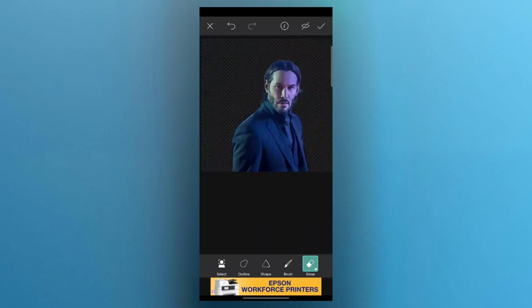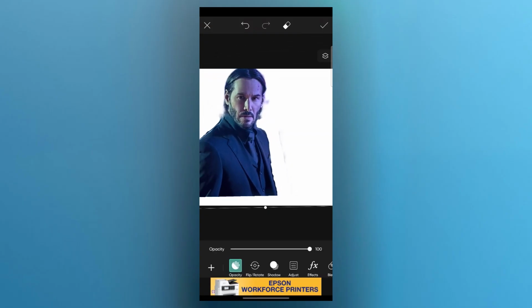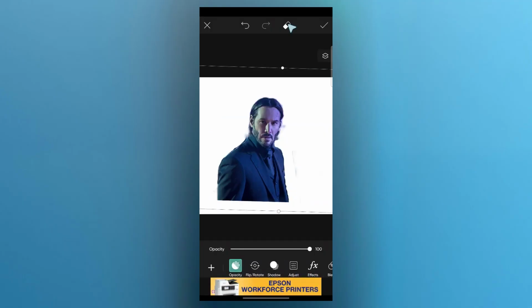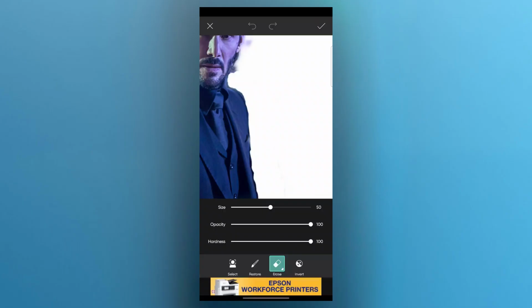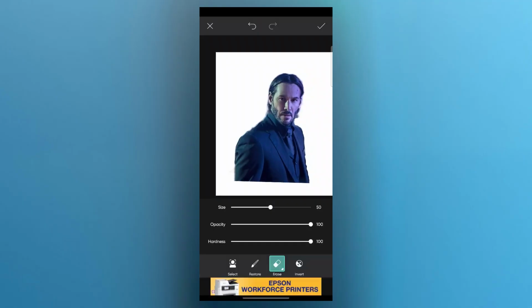After doing this, click on the tick icon at the top and this will instantly remove any background. Now, if you're still seeing traces of the background, you can simply click on the picture again. You can click on the erase icon at the top. After this, choose erase and remove the areas, that is any area that you don't want. You can remove it using this tool. And as you can see, we have successfully removed the background of our picture.